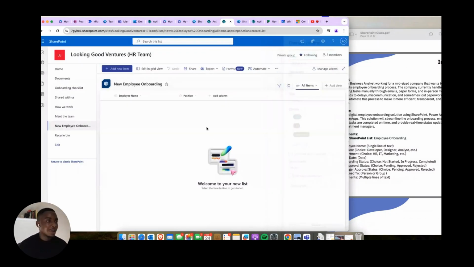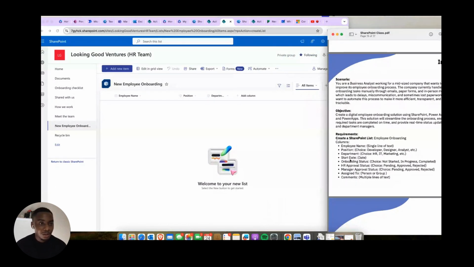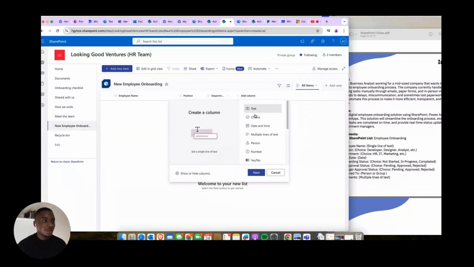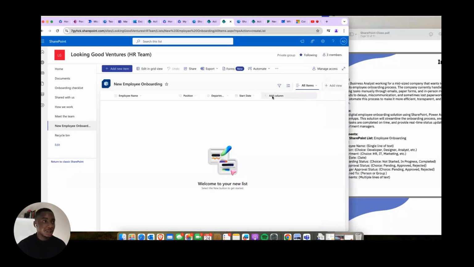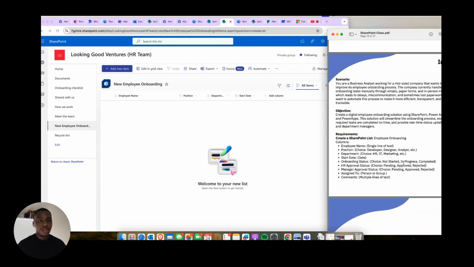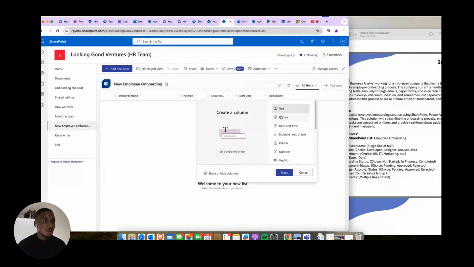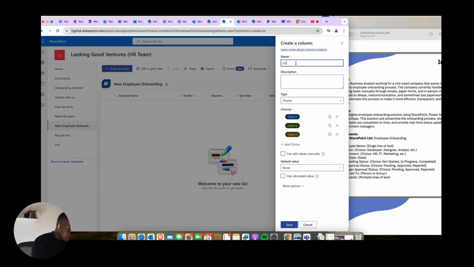Okay, so I'm developing the columns for this. For start date, let's choose date. This one is not going to be a choice, it will be a date and time type. So we just say start date, save. Onboarding status will also be a choice: not started, in progress, completed. So this one will be choice. I'm going to be faster now, since we're running out of time.